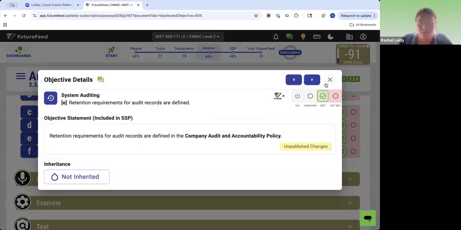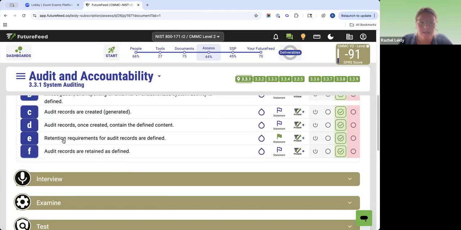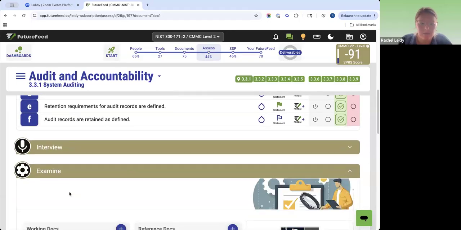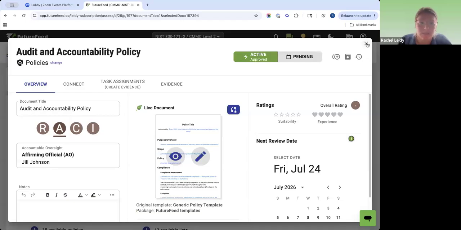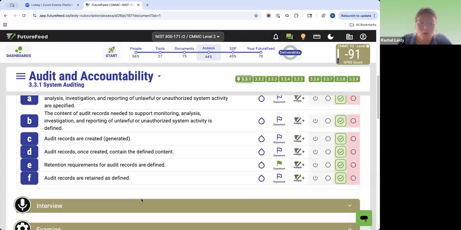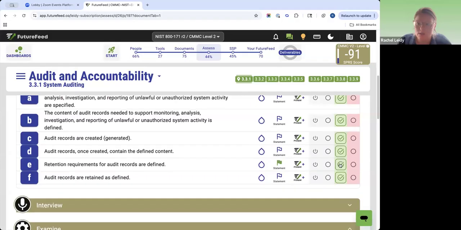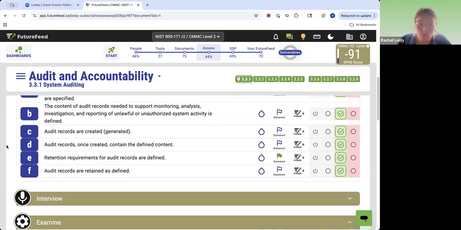Let's say we're looking at objective E, and we are reviewing our audit and accountability policy that we found down here, and it did not have that definition I was looking for. It's missing. So I'm going to mark it failed, right? And what I want you to know right now is for objective B, currently I do not have any POA&M items open. There's just a plus sign.